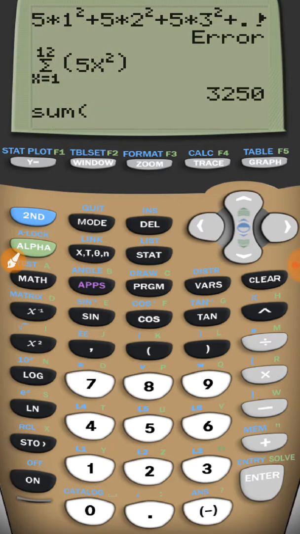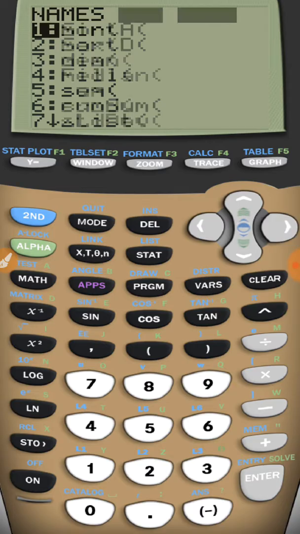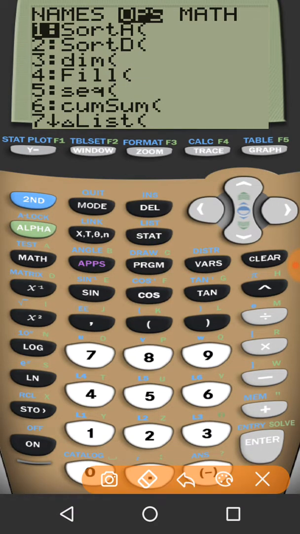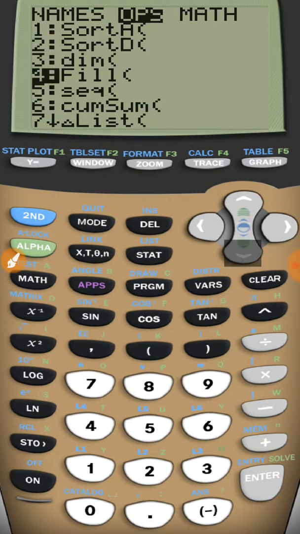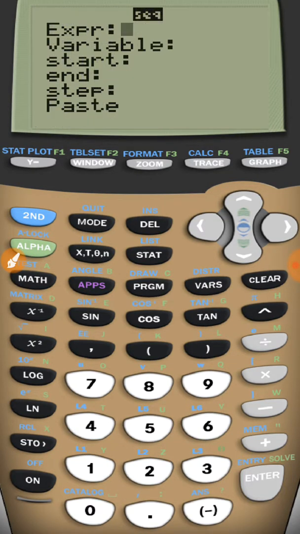And after getting to sum, then we want to go back to list, so second stat again. And this time we want to go to operations at the top of there, and we want to go to sequence because it is a sequence that we are adding up together. So come down here to sequence. And for this, if you have one of the newer calculators, you'll get something like this.